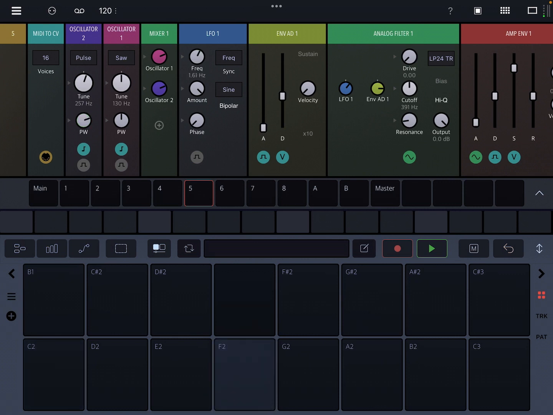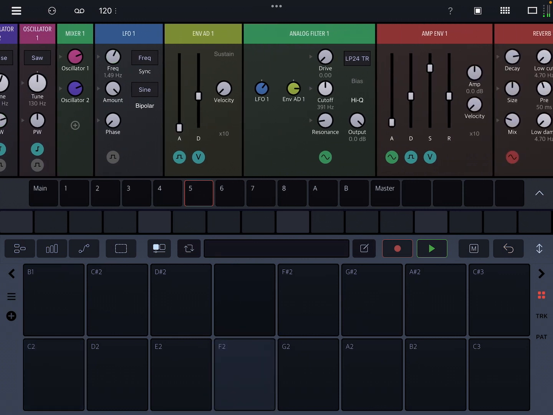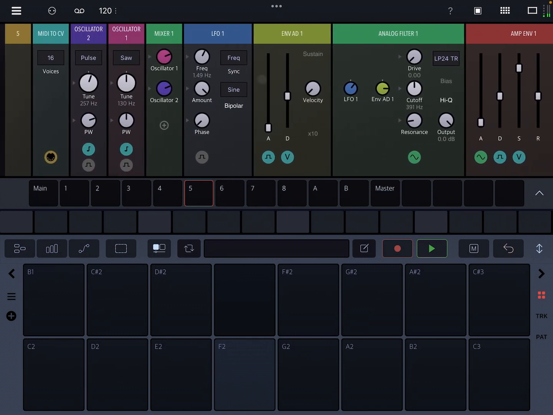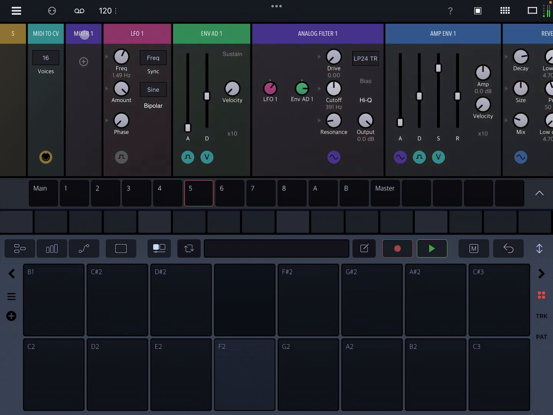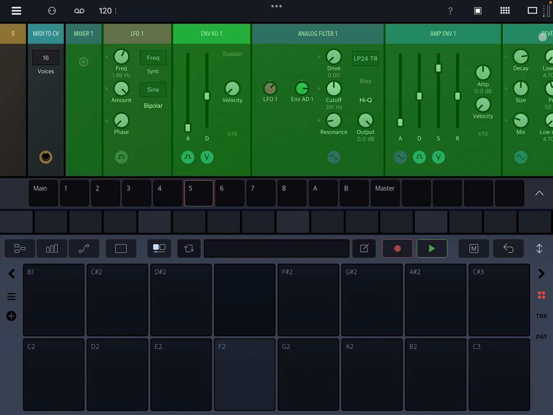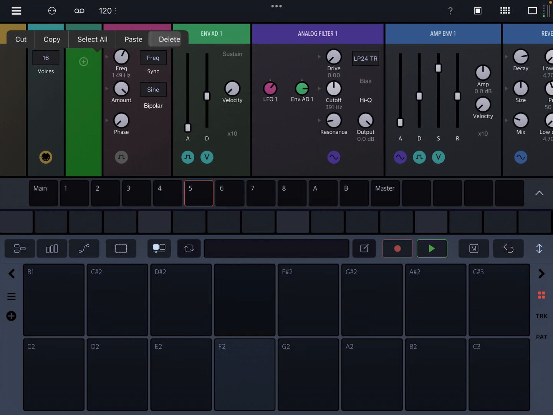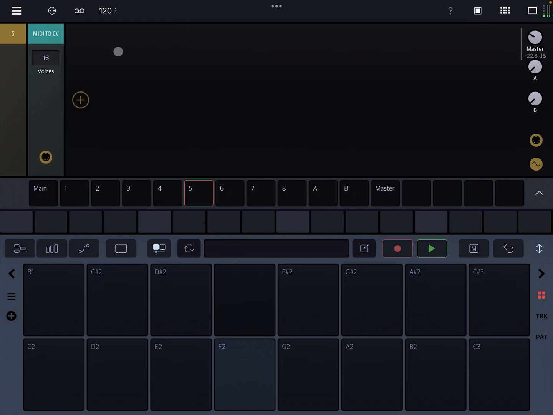I'm not much of a sound designer or keyboard player. Anyways, that's how you add stuff. To get rid of a module, again, you just swipe down. You can also hold and select and then drag, or you can copy things here, select all, and then delete. So if you have a really long rack, you can just select all and delete.